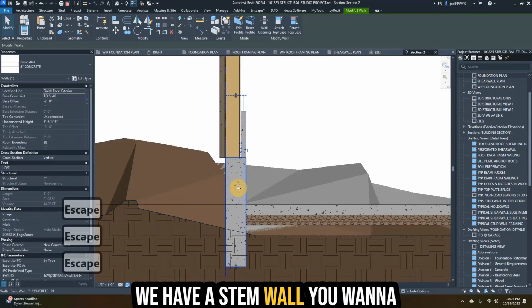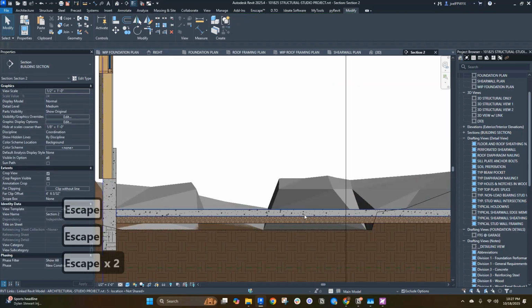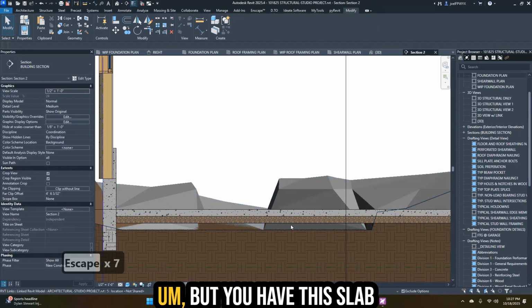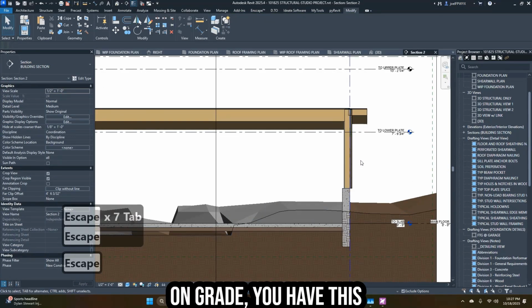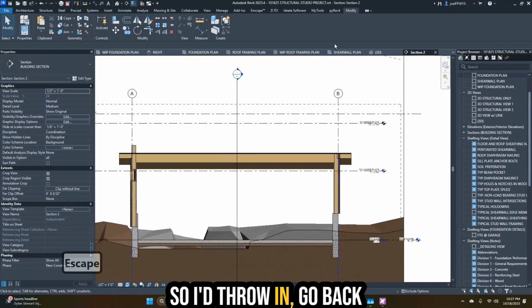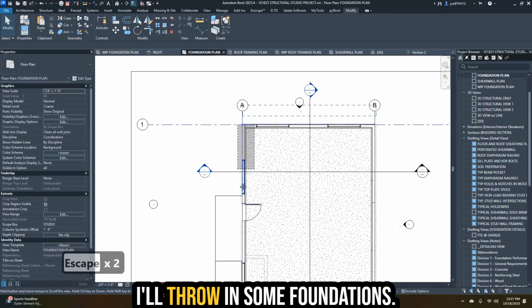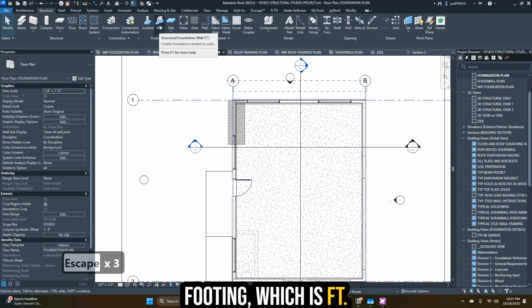You have a stem wall. You want to throw in a foundation there. We've got this slab. I don't mess too much with the topo surfaces. But you have the slab on grade. You have this going on with the wall. So I'd go back to the foundation plan and throw in some foundations. There you go. Structure, wall footing, which is FT.